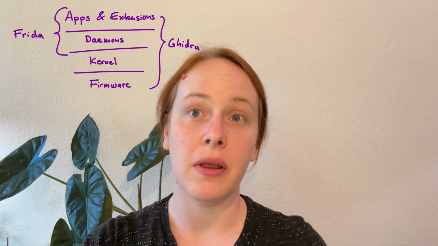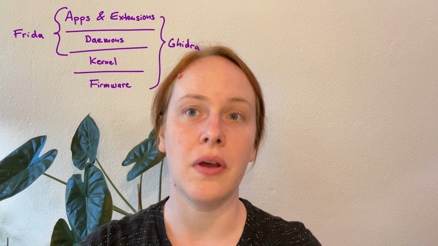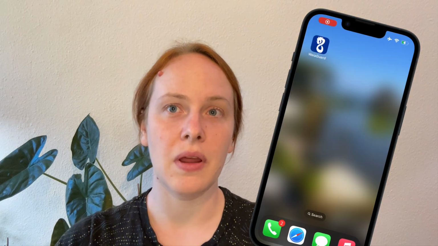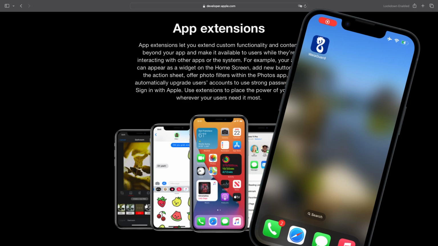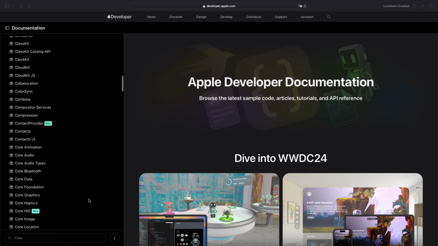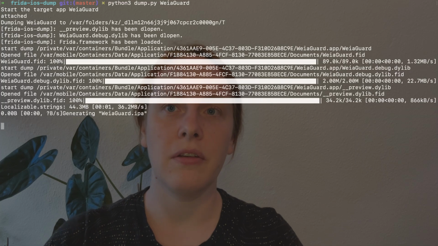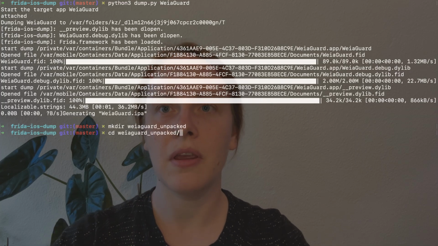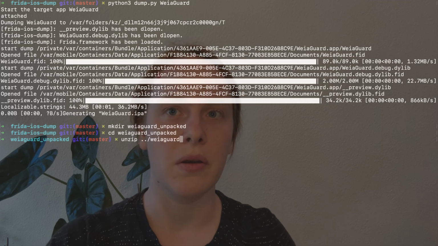We start with the application layer and then go all the layers down to firmware and coprocessors. We start with looking into an app which has a highly privileged app extension, and from there on we will understand developer documentation, then extract the application from a jailbroken iPhone and decrypt its binary to analyze the binary and also understand its permissions. And now to my favorite tool, Frida.